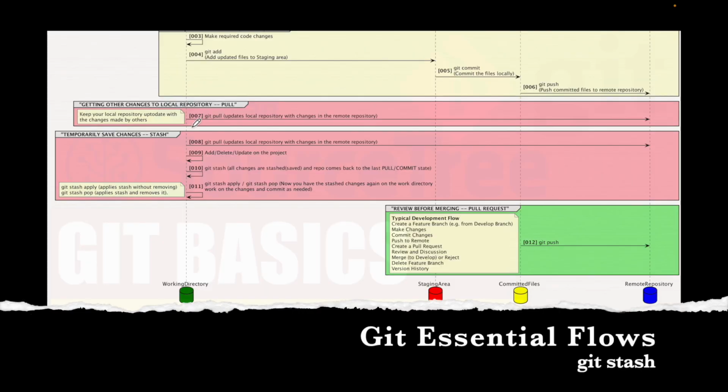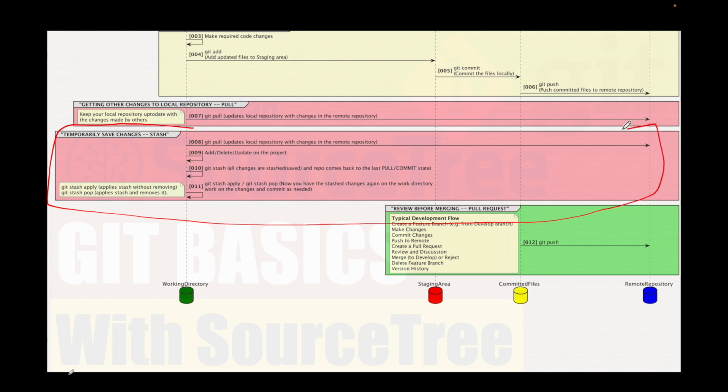So let's see stash now. If you have to temporarily save changes, let's say you are working on a feature, you have done some code changes, but all of a sudden your product owner or your manager comes and says, no, stop working on this feature. This has been deprioritized. Instead of this, start working on this feature. Now you want to stash, to save those changes somewhere so that when you have to work on that feature again, you can pull those changes and work from those changes. So that is basically the stash. Let's see how it is done in SourceTree.